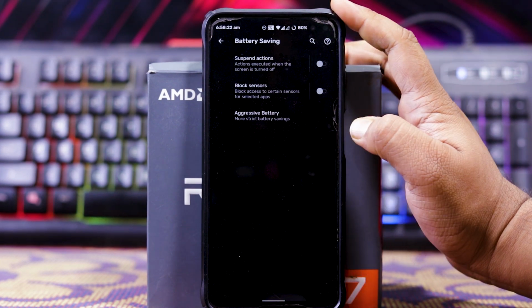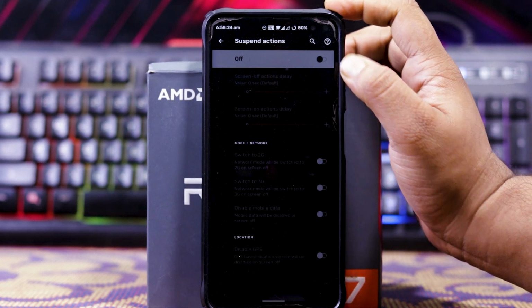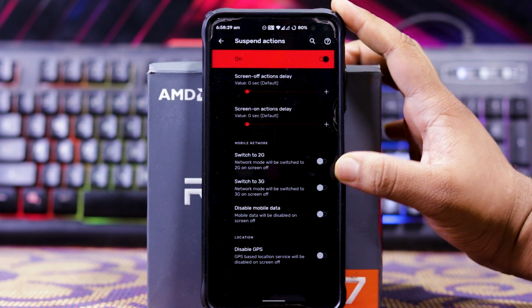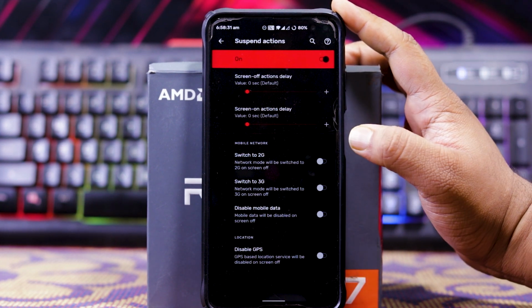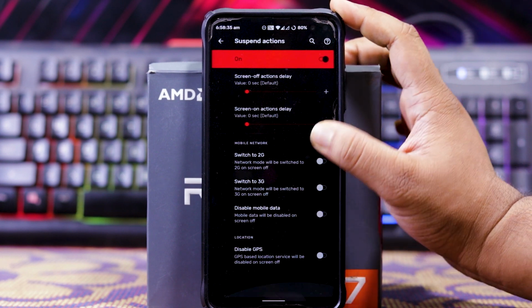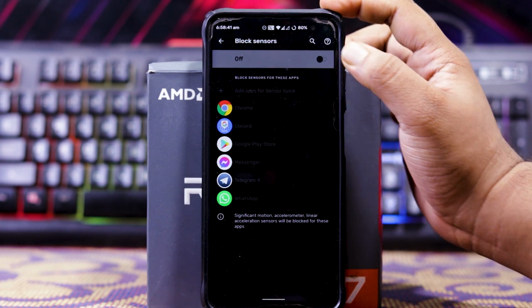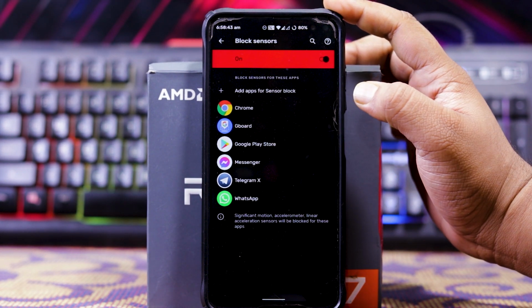In battery saving, you get suspend actions. When you turn it on, you get screen off action delay, screen on action delay, switch to 2G, switch to 3G, disable mobile data and disable GPS. Then you can block sensors. As you can see, when you turn it on, you can block sensor for certain apps.